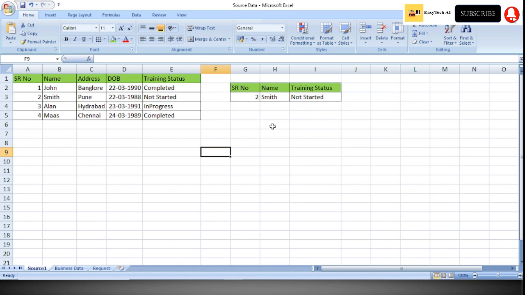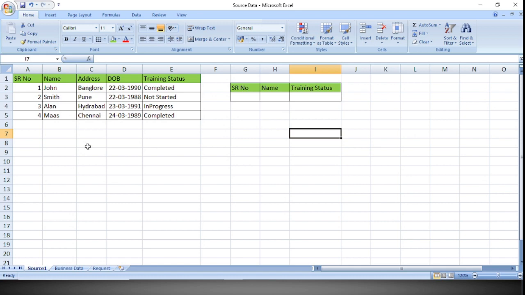So let's see. First of all, we need to understand why we should use the VLOOKUP here. We are using VLOOKUP to quickly find information from the table range of the spreadsheet. Okay, let's see this example of how we should use the VLOOKUP in our real-time scenario.